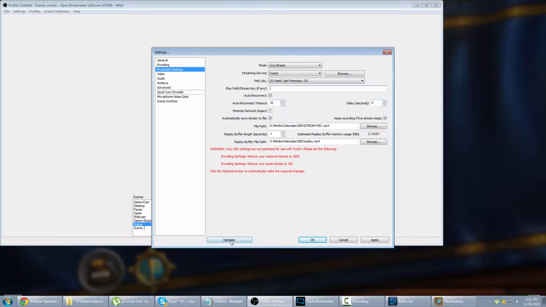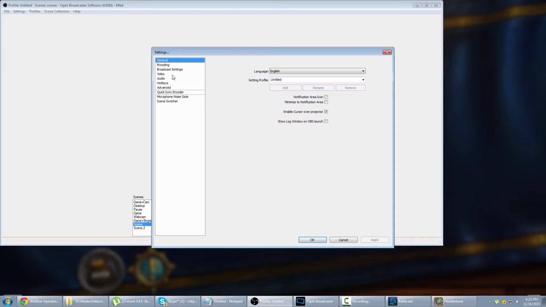Not to worry, you click the optimize button, which I'm not going to do here because I'll mess up my streaming. You click the optimize button and all of these warnings go away, because OBS will modify them for you. Okay, I'll click cancel, not to apply that, and go back.